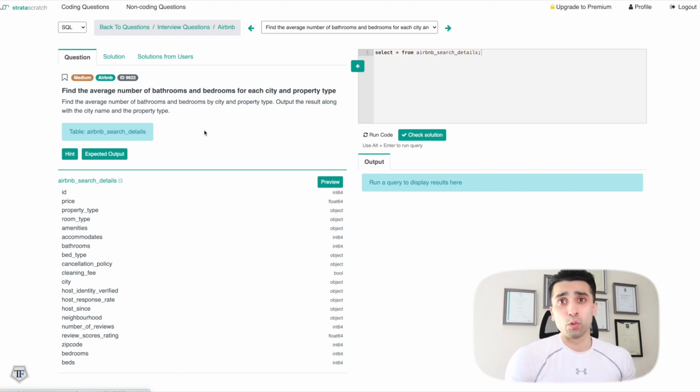Whenever I read a question, I always try to split it into two parts. If you read the question again, we definitely need to find the average number of bathrooms and bedrooms, so obviously we'll be using the average function in SQL. And then the second thing: the output of the result along with city name and property type. We want to show the output in terms of city name and property type, so there has to be something that brings that information into those two group levels, which means we'll be using a group by statement.